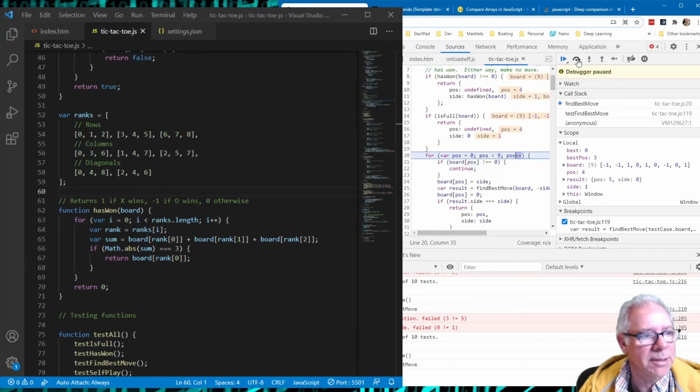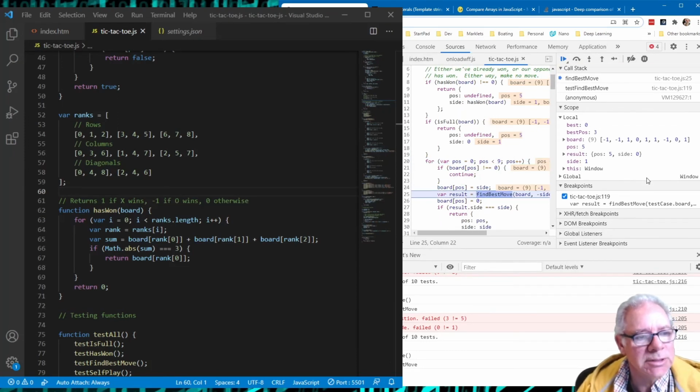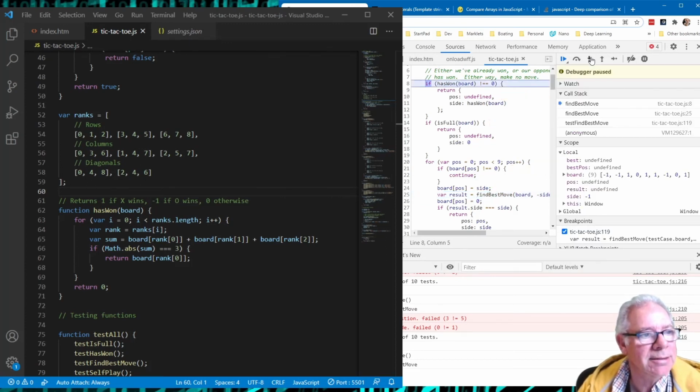Calling find best move again for position 5. This is where we had a mistake. Position 5 here should be returning that we already have a win. Right, we're moving at position 5: 0, 1, 2, 3, 5. Yeah, we have a win already, and find best move is not saying we already have a win. Why? Let's go into find best move.